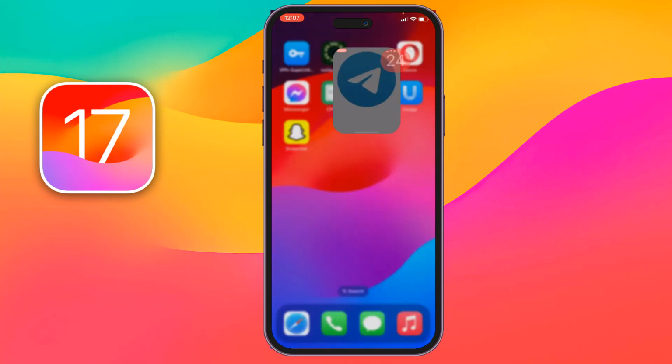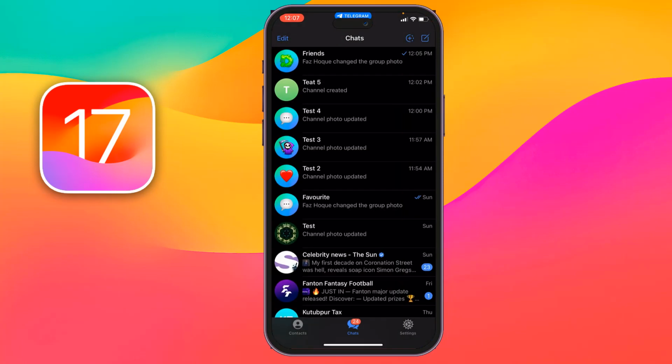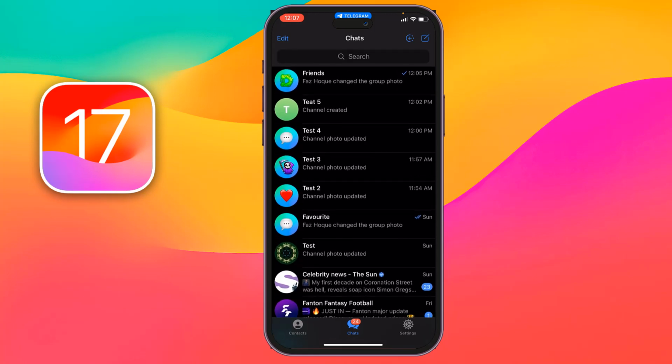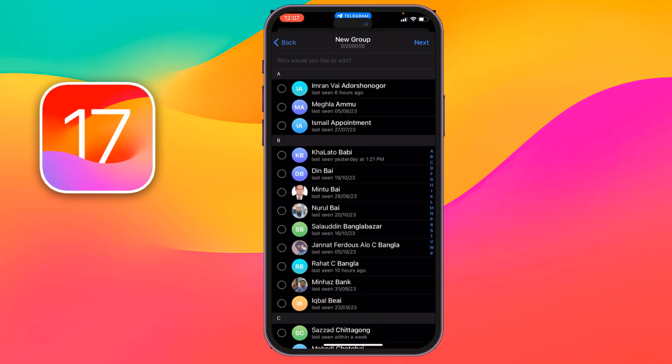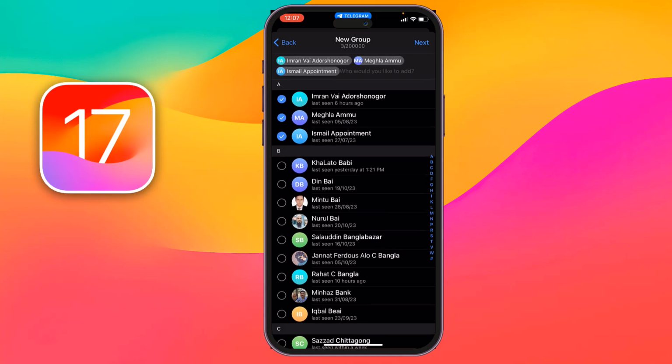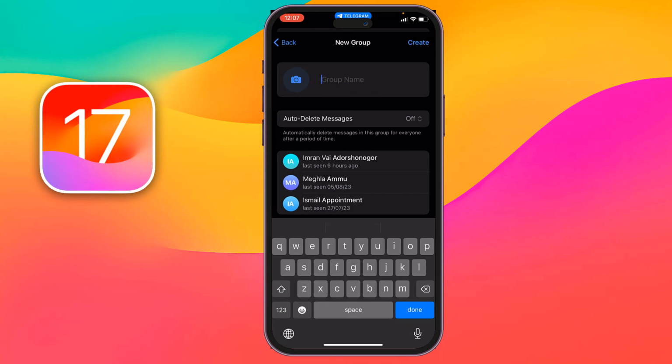Friends, first you have to open your Telegram app. After opening the Telegram app, my friends, you just have to tap on the compose icon at the top right corner, then tap on new group. After that, you have to select the contact, my friends, which contact you want to add, then tap on next. Write your group name, my friends.